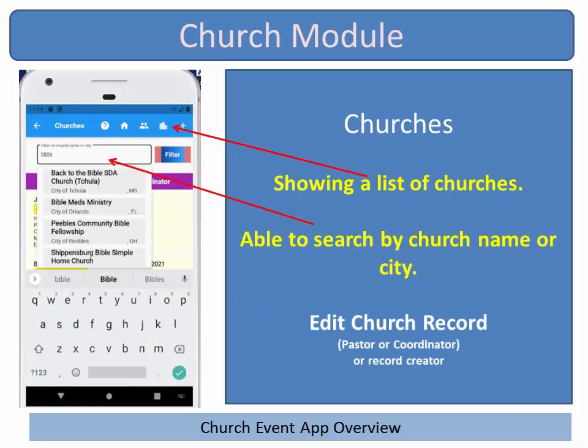Once you type any characters, if you notice I'm typing Bible here, it lists all the churches with the word Bible in it. There are approximately 4,000 churches in the app, all the way from Florida to California, the whole of North America, Seventh-day Adventist churches. If you click it, you will find it.